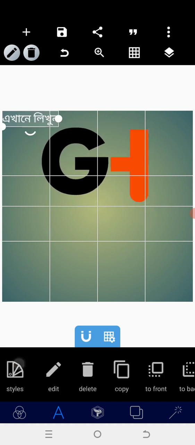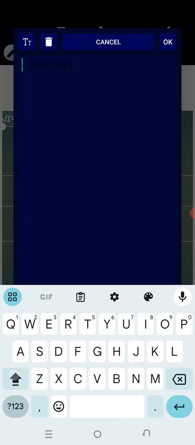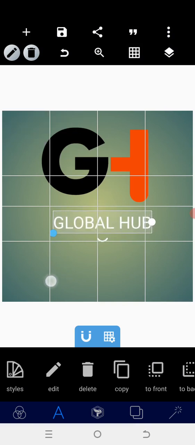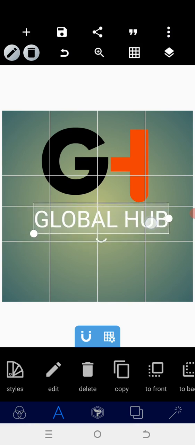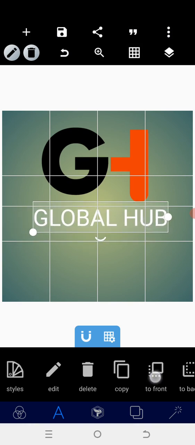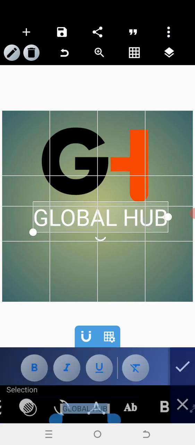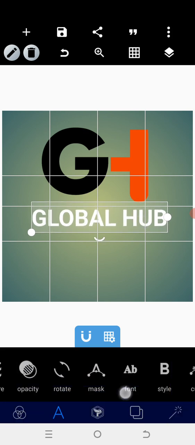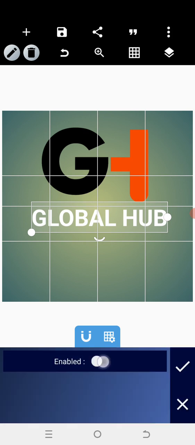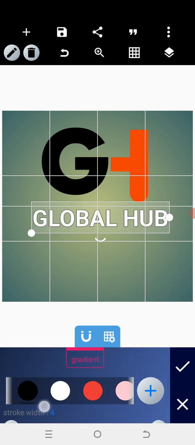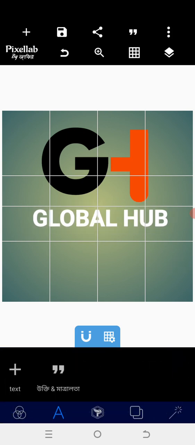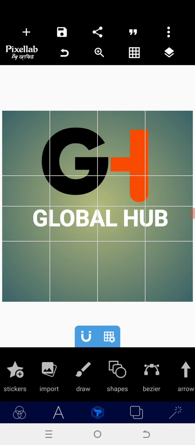Then you go to the text area, having a global up. Okay, perfect. Then you increase the size a little bit. Increase the size a bit. Go into the style, having the style position here. Then you go to the stroke, apply a little stroke, and then reduce the stroke a bit. You get exactly what I just gave you.